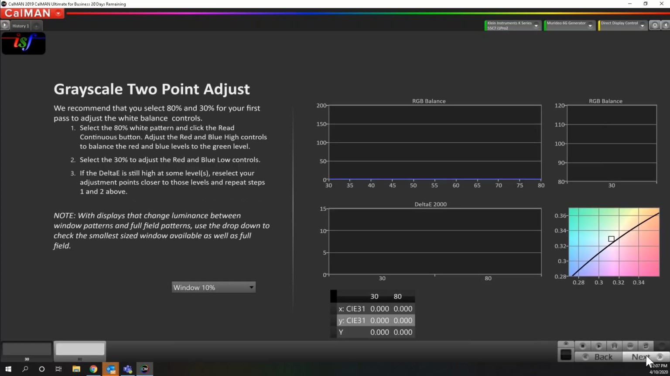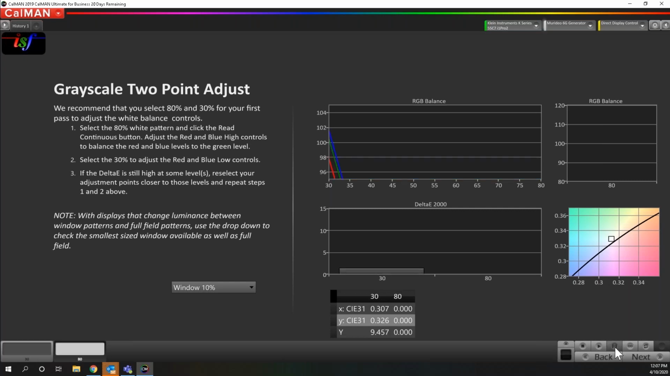Okay, so Grayscale 2 points. Typically people do a read series here, and then we would do a white balance of this. Me personally, and maybe you have a different approach, I usually don't do read continuous. I like to do read series, make an adjustment, read series, make an adjustment, read series, make an adjustment. Now you can do read continuous.